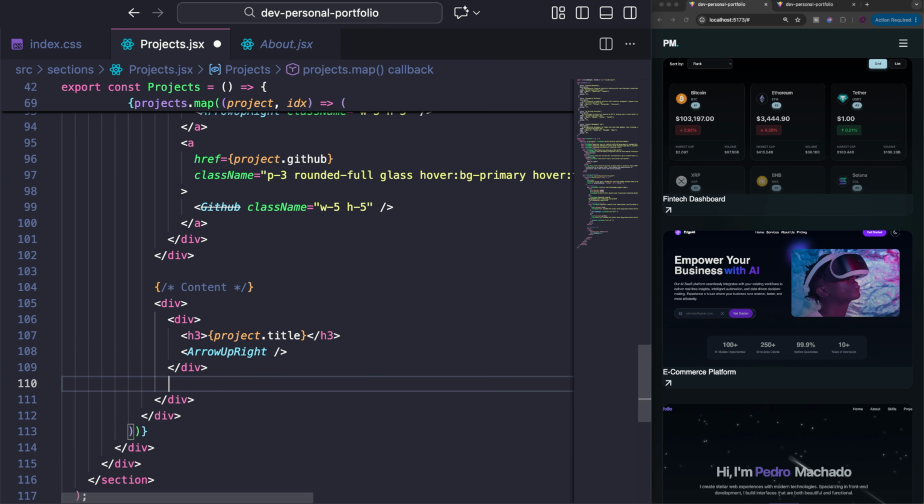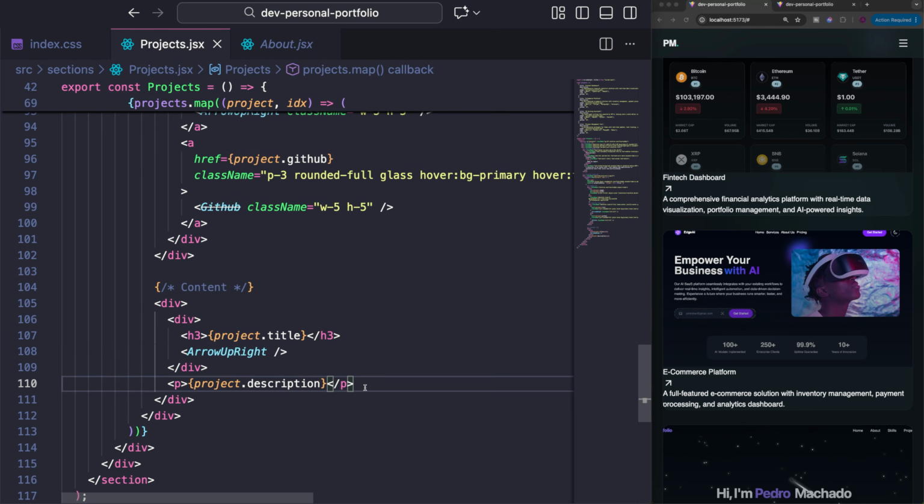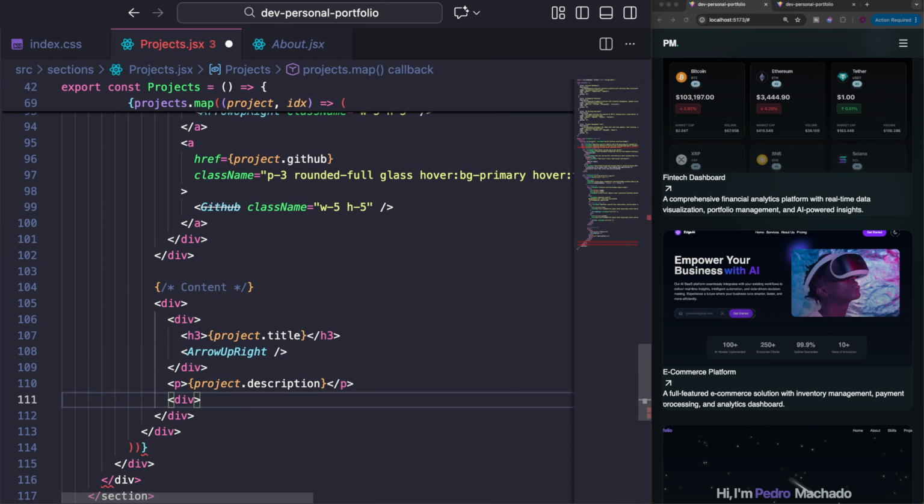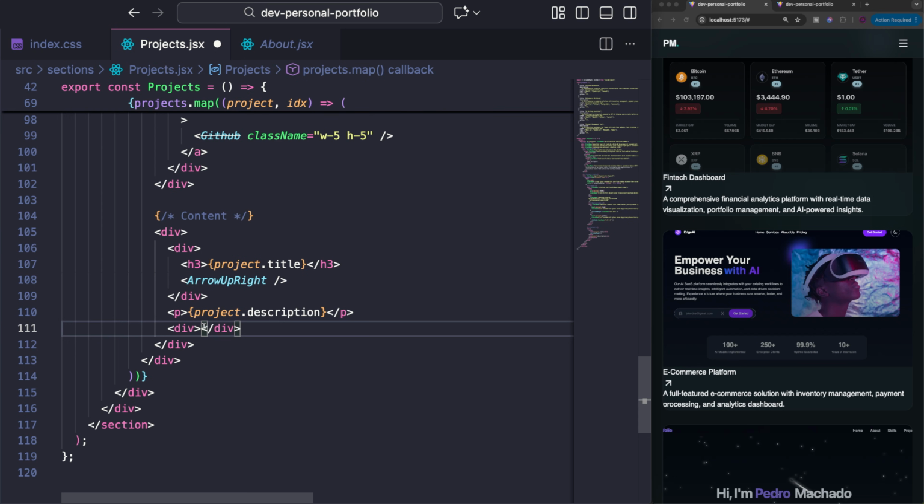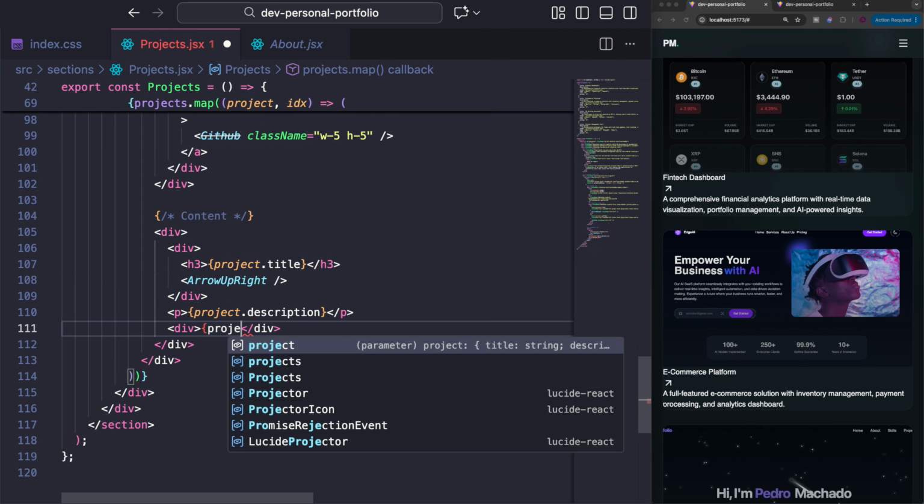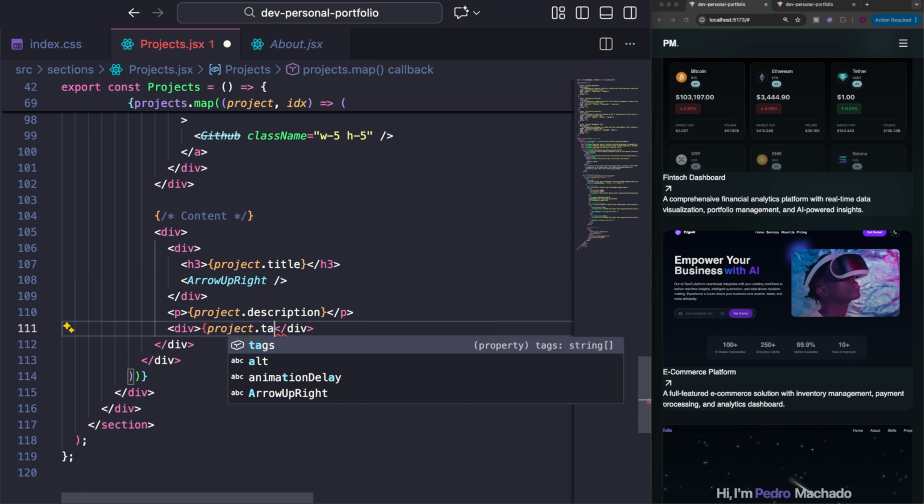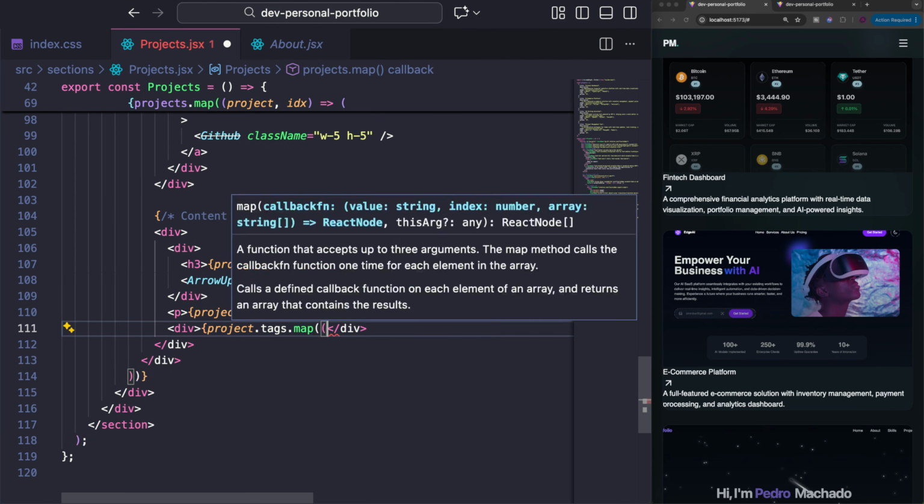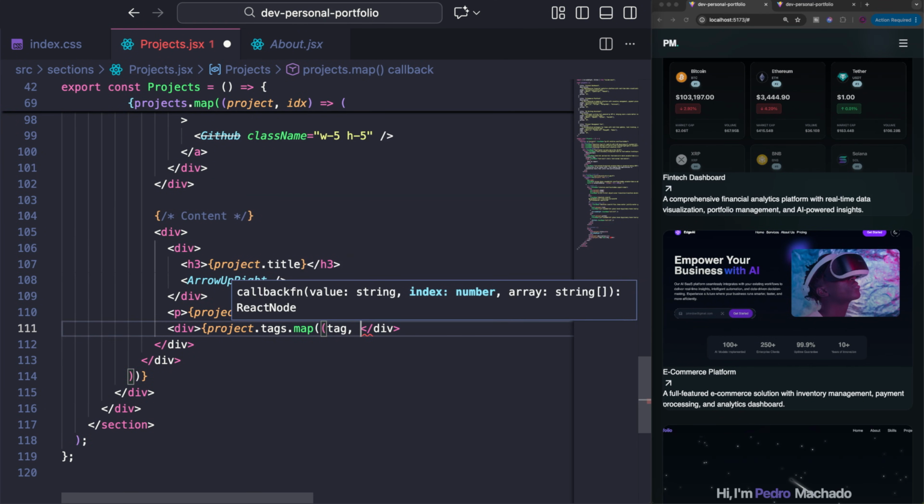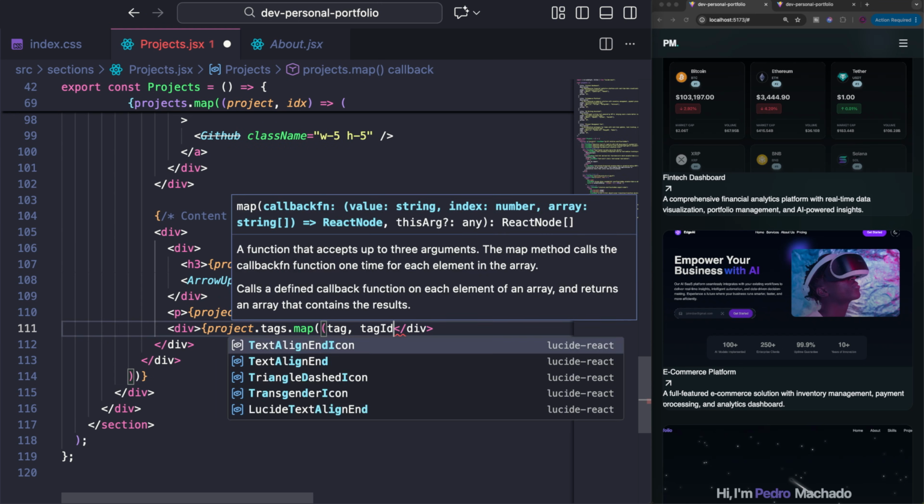Then below this div, I'm going to add a p tag that shows the project description. Then below this p tag, I'm going to add another div, and in here we want to do a loop. Inside of this loop, we want to loop through the list of tags and render them individually. So I'm going to say project.tags.map, and then for each tag, I'm going to get it. I'm also going to get the tag index.